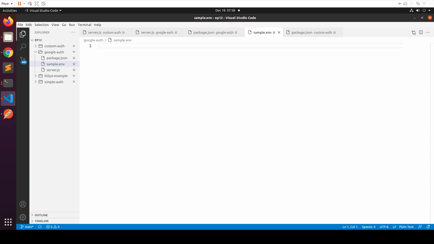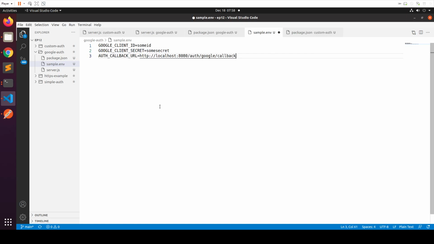Where is it? Right, so sample env. It's going to need these things. It has a Google Client ID, a Google Client secret, which you get from the Google Developer Console, and a callback. Now, what's the deal with the callback?